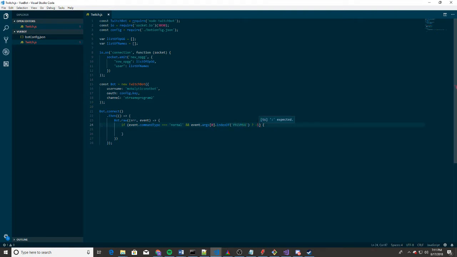What are we missing here? Greater than -1 for PRIVMSG. Then we want to continue on, because if you dump out the event every time it sends, you will notice that only the chat messages will contain PRIVMSG. So this is a good way to identify and allow us to choose which ones we want to work on. So this is how we're choosing to do so.